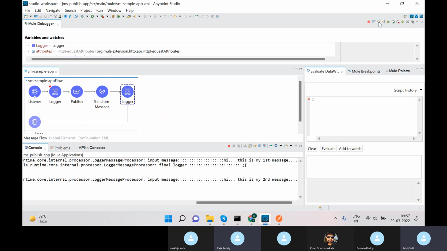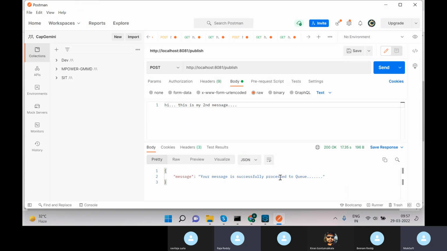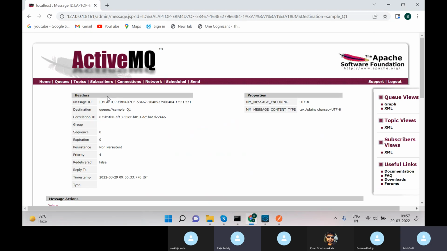Okay, now it is published successfully. Now you'll get the response. The same response you will get always, like your message is successfully processed to the queue. The second message is also processed. I want to check the second message also.